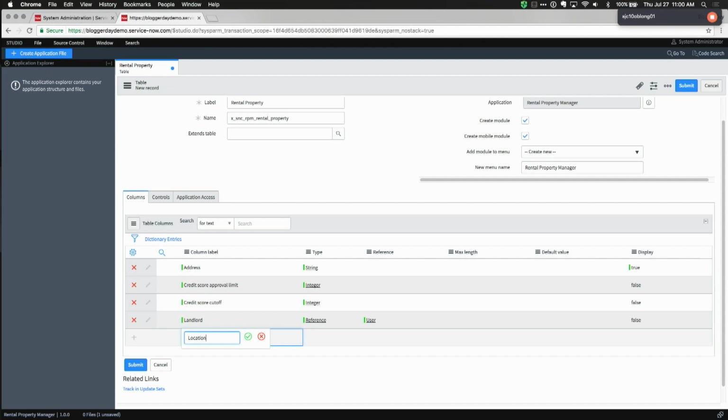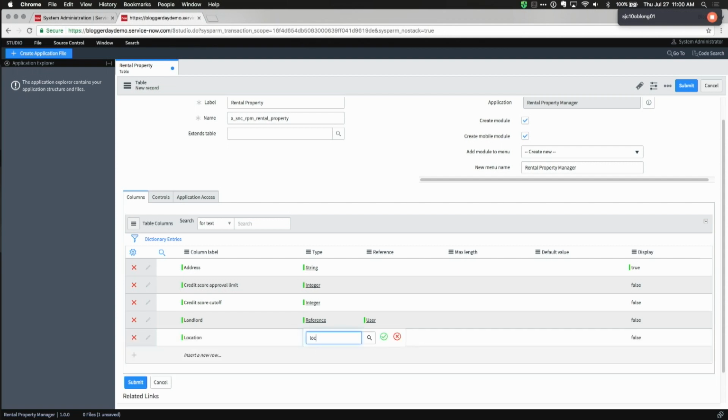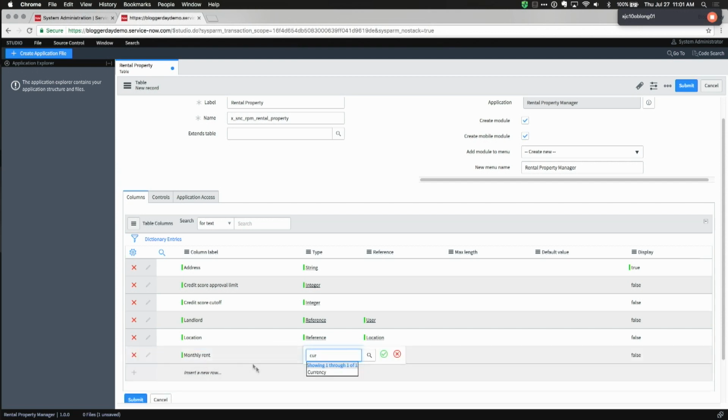Same thing for location. So we actually want to store a reference to a location record. And this is how we get things like latitude. And talking and typing at the same time is, oh, there we go. It's always fun. We're going to go to the location table. We got monthly rent. This is a currency field. And currency has various properties about it, like the ability to convert between currencies and that sort of thing.